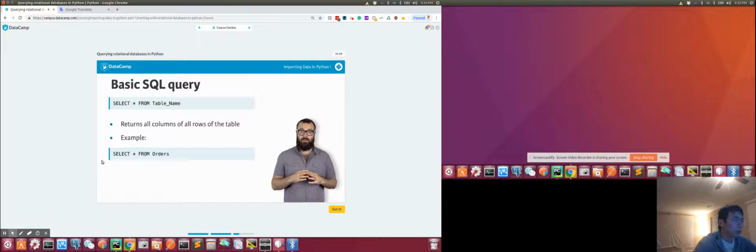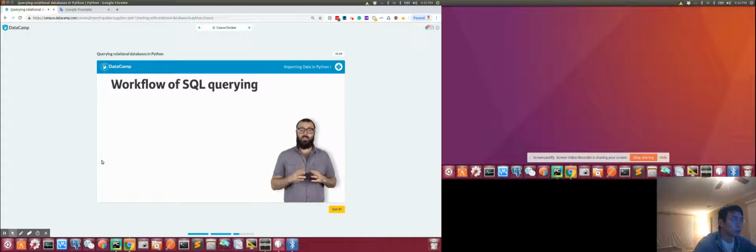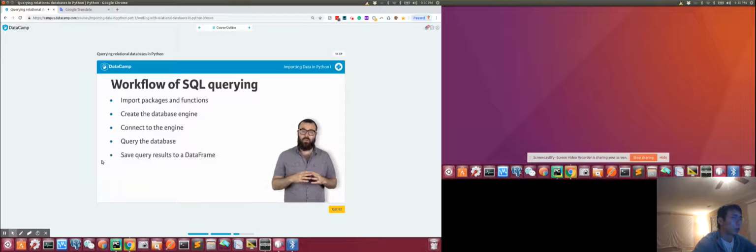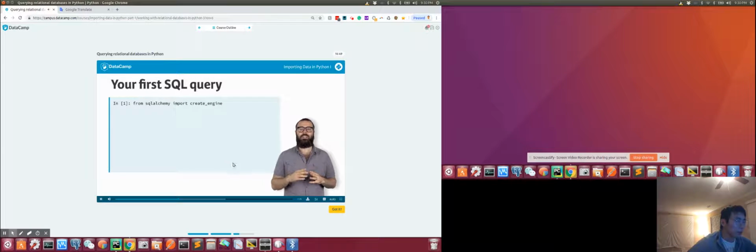This is an SQL query, and we need to figure out how to make such a query using Python, SQLAlchemy, and, in fact, we'll also use pandas to store the results of our queries. The workflow will be as follows. You'll import the required packages and functions, create the engine, connect to it, query the database, save the results of the query to a data frame, and then you'll close the connection. Let's now check out how to do each of these steps.